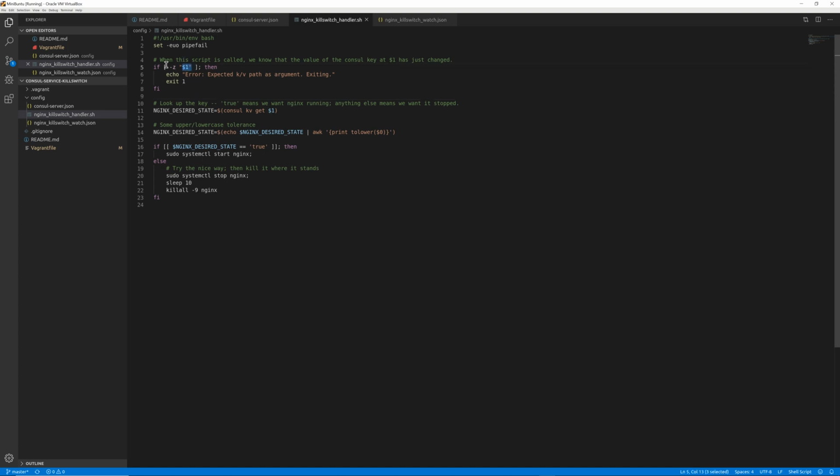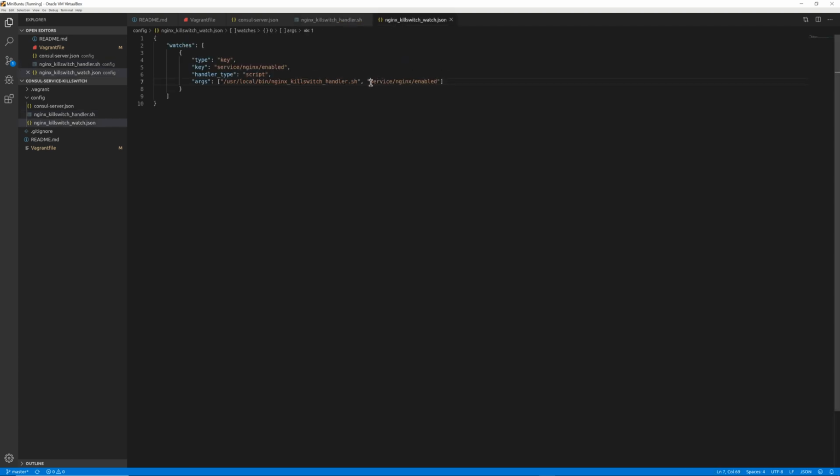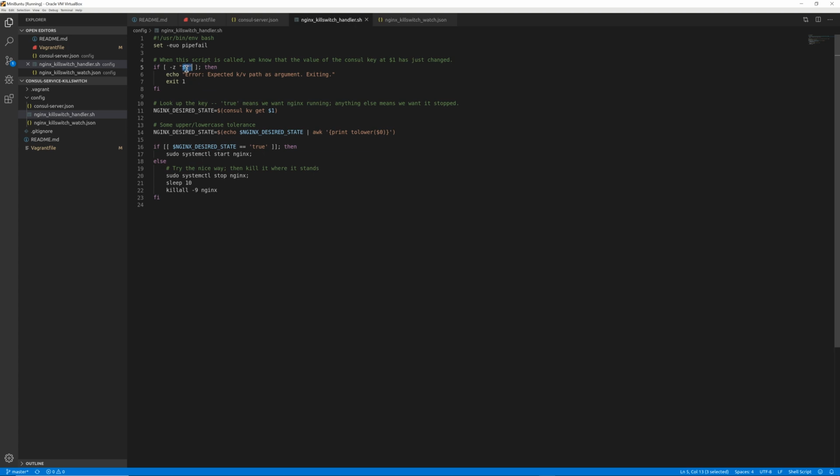$1 is our argument, so we're checking to make sure that we have an argument, and if you remember, the argument we're expecting is a key path here. Basically, we're just making sure that it has an argument, and then we go ahead and look up the value there, which we're going to assign to the Nginx desired state. We're also always going to lowercase this when we're comparing it so that we don't have to have a bunch of extra cases here.